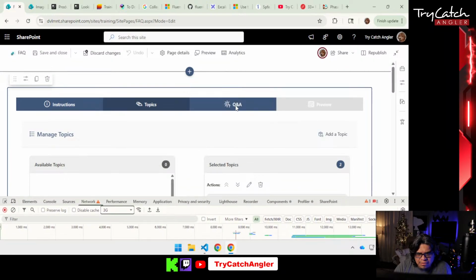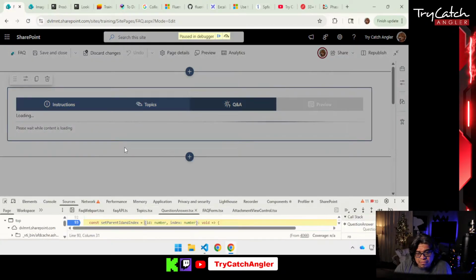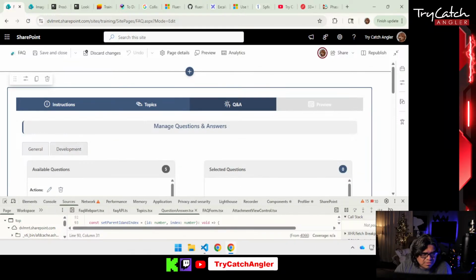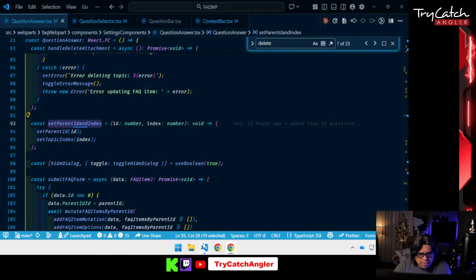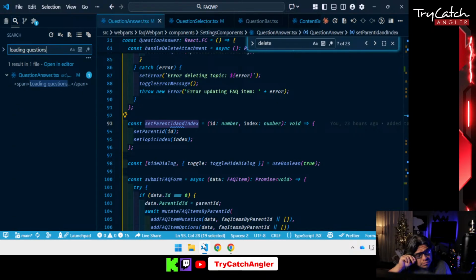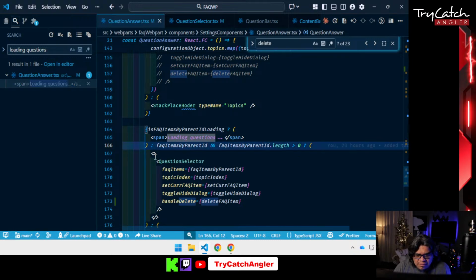When I go to Q&A, it loads the content, the loader. Oh, get rid of this. This is loading questions. Okay, so it's a loader that's causing the issue. Let's go look. Loading questions. This right here. I think we can get rid of this.